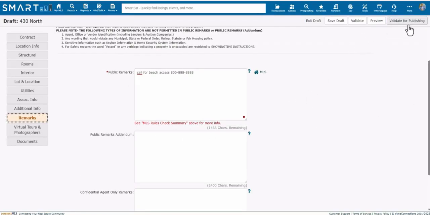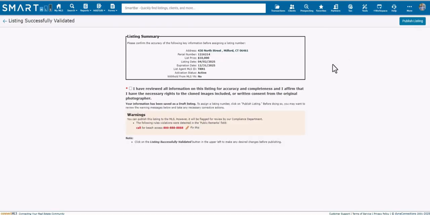All right, I'm going to go ahead and click Validate for Publishing. And once I click on that, the system goes through a check, and I have a listing summary. I have reviewed all the information, but before I check that, I have a warning. Now, a warning is not going to prevent you from publishing the listing, going live on the MLS. An error will, and if you do receive an error, and we're going to show an example of an error in a second here, you do have to correct that. And once you correct the error, you can go ahead and publish.